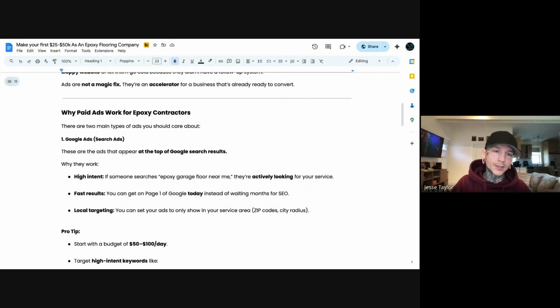One is Google ads. These are ads that appear at the top of Google search results, right? And why they work is because there's a bunch of high intent behind it. High intent is if someone searches epoxy garage floor near me, the intent is that they're looking for somebody near them who does epoxy garage floors, right? So they're actively looking for your services. You get super fast results. You can get on page one of Google today instead of waiting months for SEO, right?